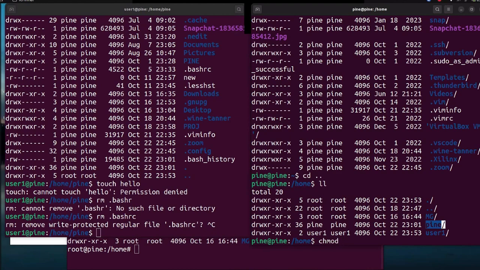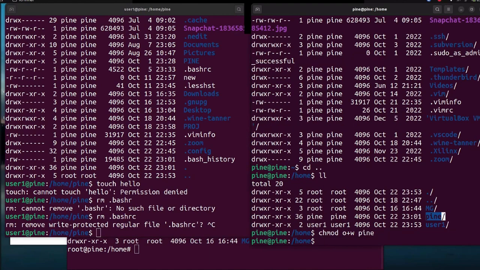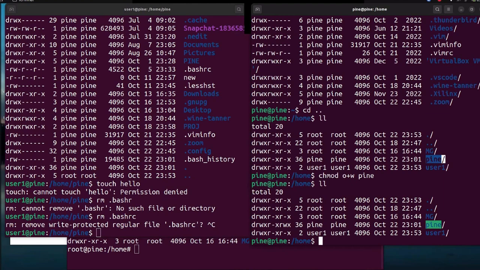I will give the right permission to others. So I can say right to others. So it should be vice versa, others to right. So I give a right permission to others for my directory called pine. Okay, now long list, and you can see now others also have got a right access.